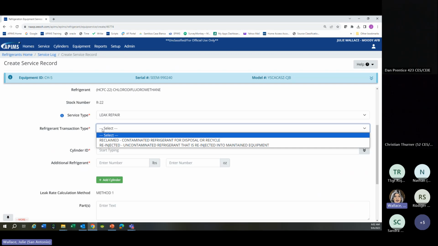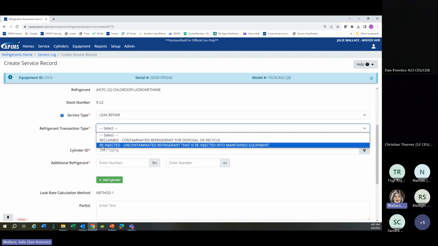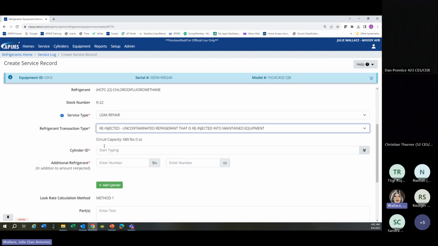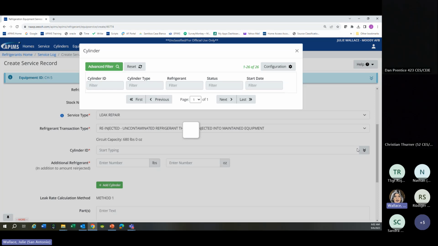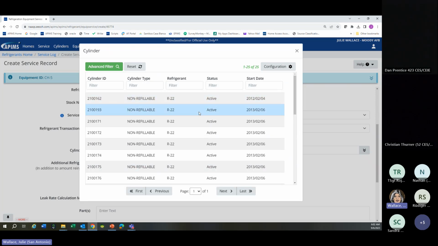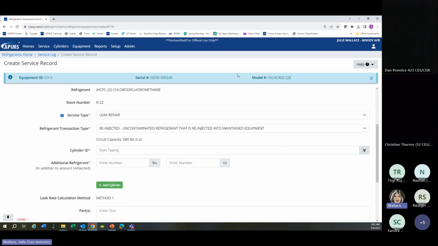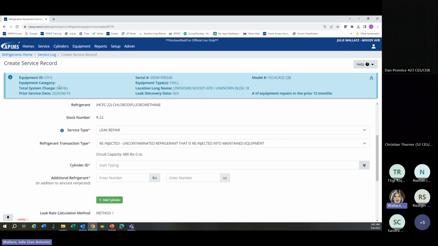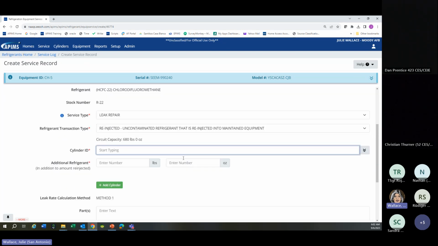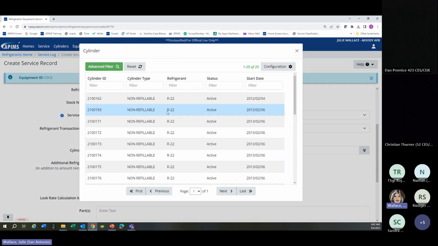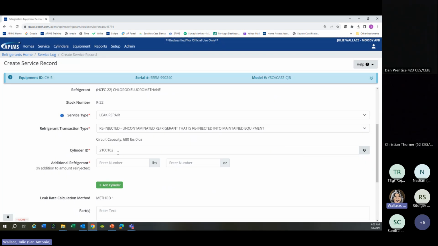So let's go ahead and look at a leak repair, because that's probably the most common scenario. Let's say that we re-injected it. At this point in time, I can pick my cylinder ID. Now you can see here that it's only showing R22. That's because if I look at this particular unit, this unit is specified to have R22 in it. So it knows that I can't put any other type of refrigerant in it. So yeah, the stock number right there is R22. So it's only going to show me cylinders that I can use for that.